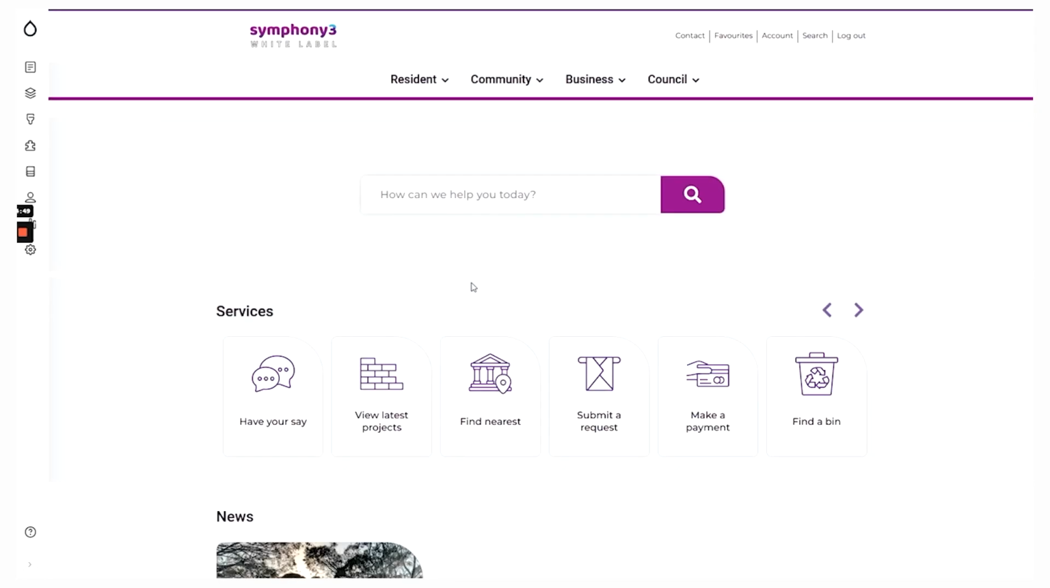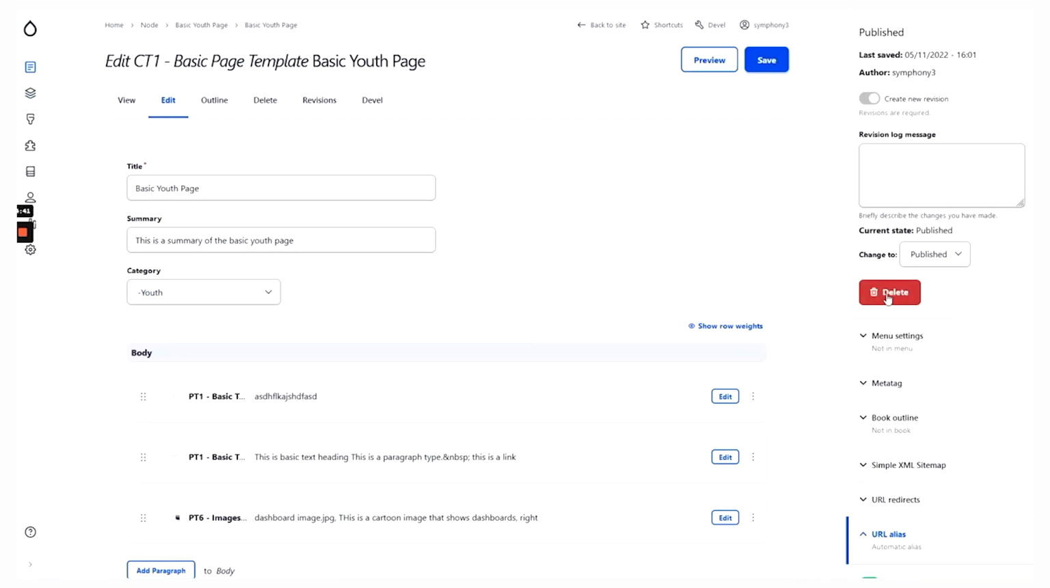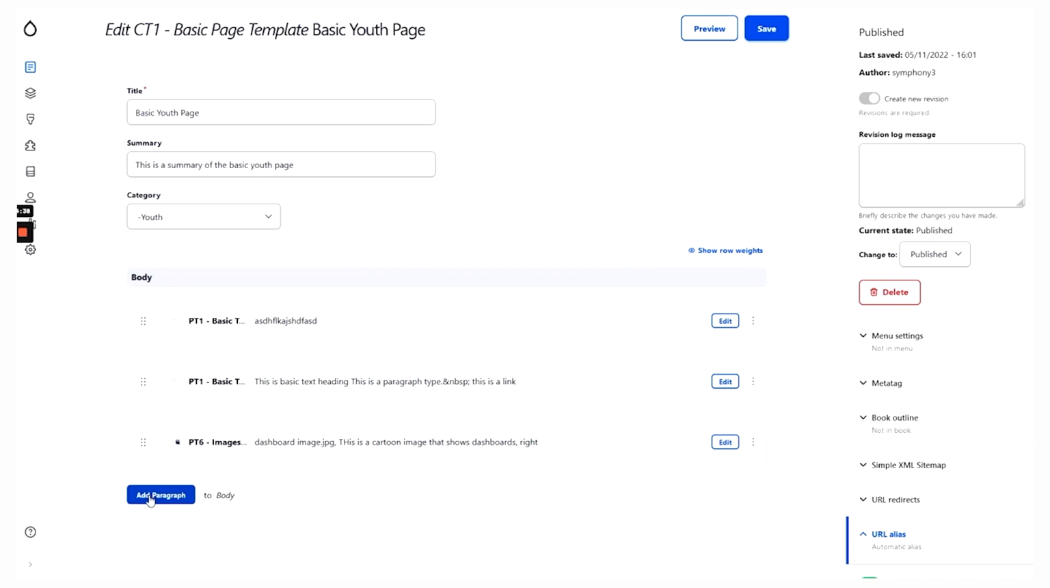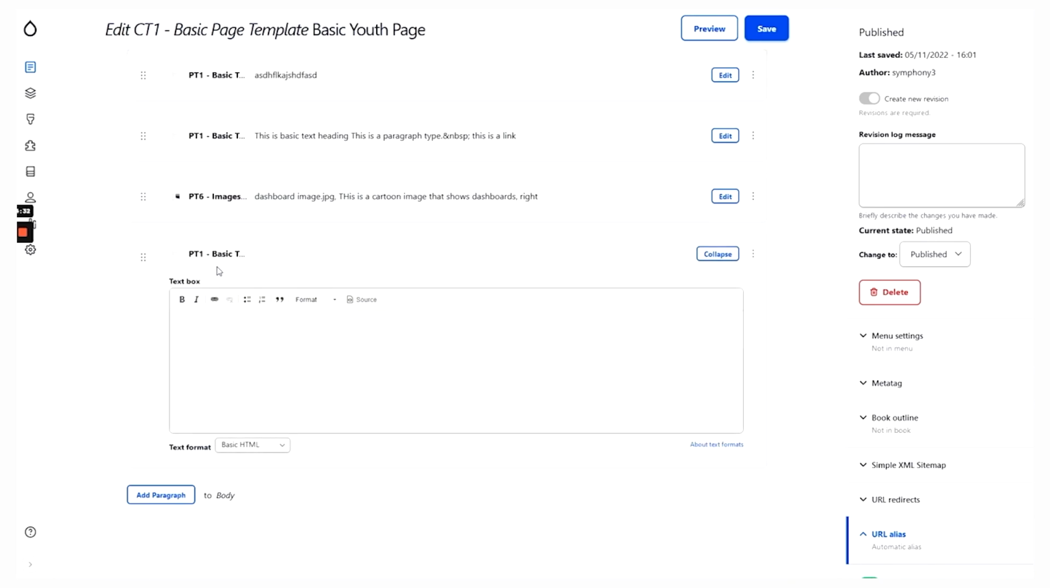To add basic text to a page, go to Content and select Edit on your desired page. Select the Add Paragraph button at the bottom left of the page. Then select the basic text paragraph type. You will now see the basic text paragraph appear alongside your existing paragraphs.